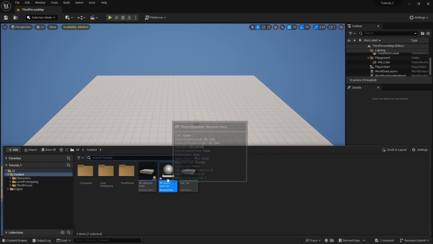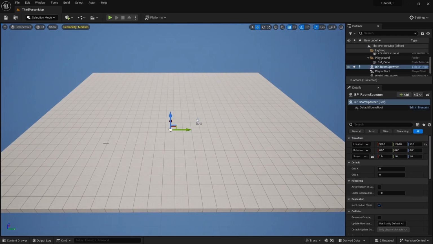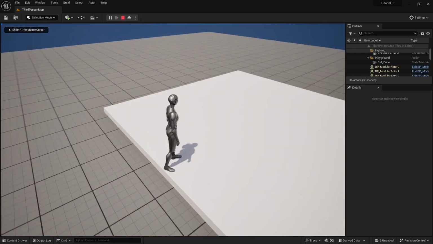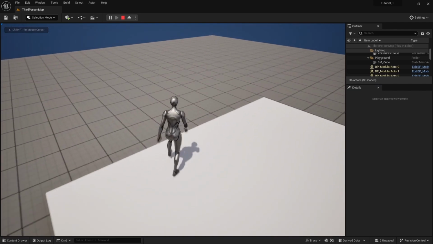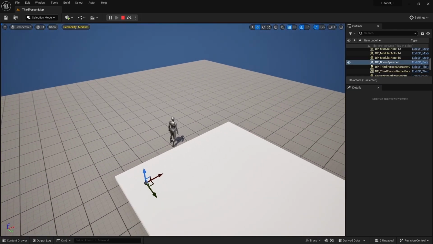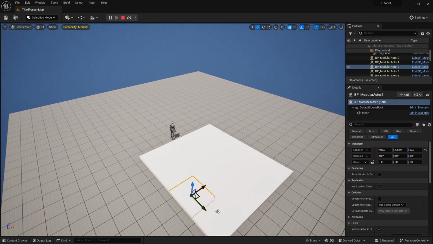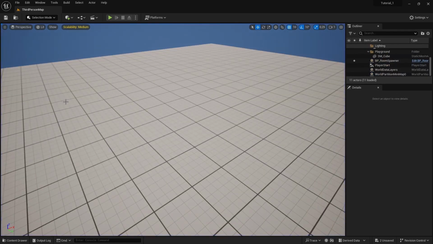Let's drag our room spawner. Let's create a grid of 4 by 4. Let's run. And yeah, it's working. F8 to detach from the character. 1, 2, 3, 4 by 1, 2, 3, 4. Okay. Currently it is working, but we're not done yet.